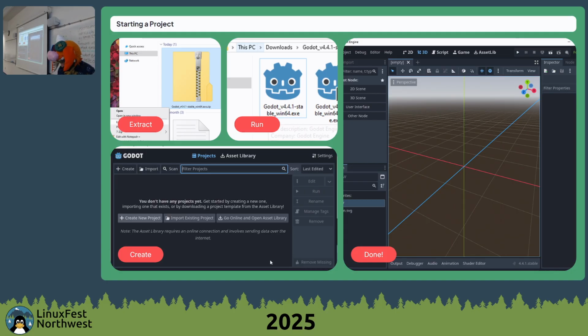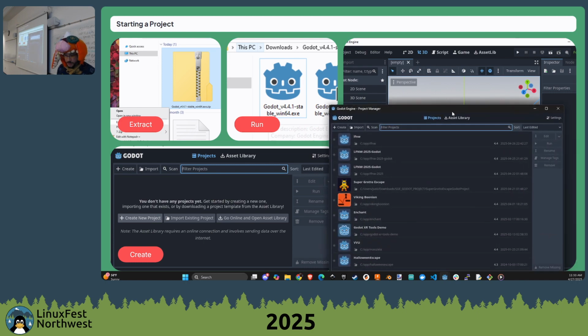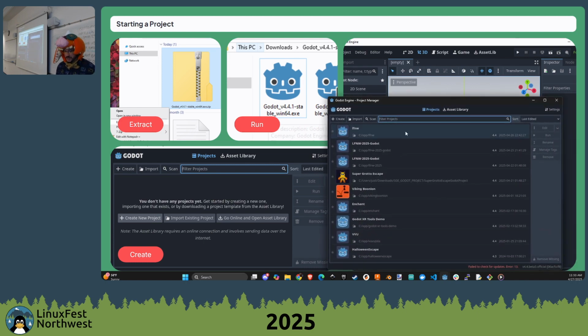Let me open up Godot, and you can see the real version of this. So this projects window is the first thing that greets you. If you're just starting, you'll see create new project. I have a few in the hopper here, but I will go ahead.